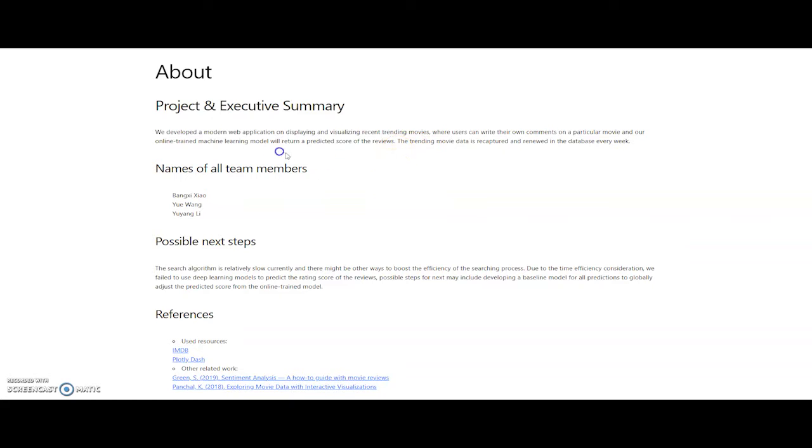This is a web application for displaying and visualizing trending movies, which is our main page, and then there's a search page to train online machine learning models to predict the score of a user-written review.